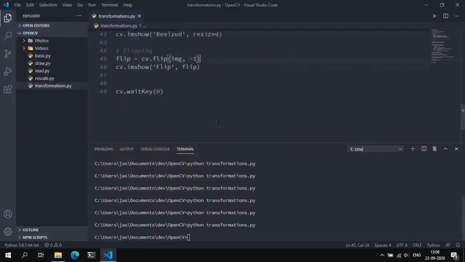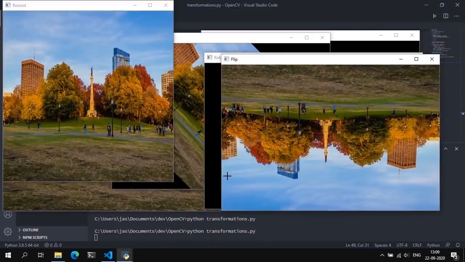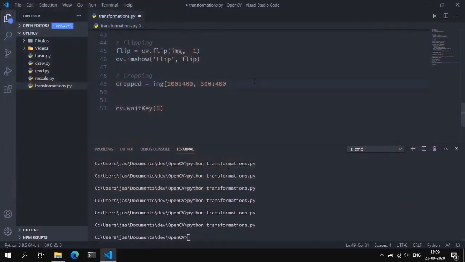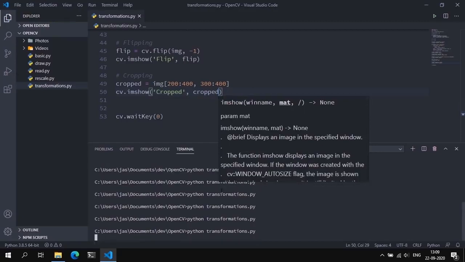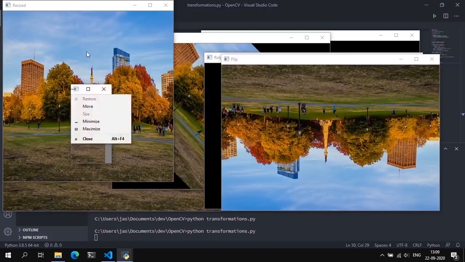And the last method is cropping. Now we discussed cropping again, so I'm just going to touch on it. We can create a variable called cropped and set this equal to img and perform some array slicing. So 200 to 400 and 300 to 400. Save that and run. We didn't display this image. imshow, let's call this cropped, pass in cropped. Save and run. And this is the cropped image. If you're trying to bring this together, it's not going to be brought together. Can't even grab a hold of this.